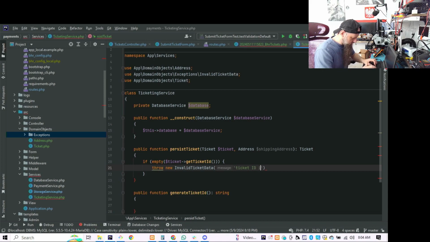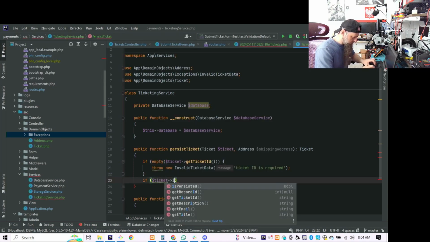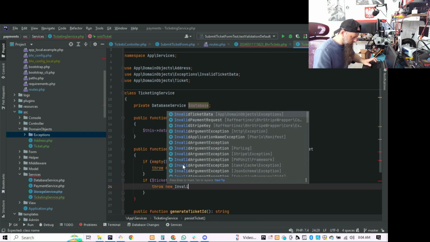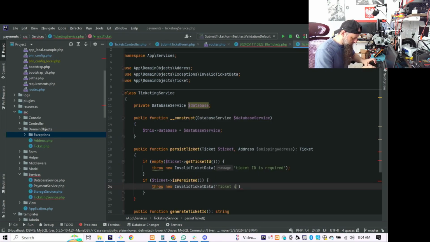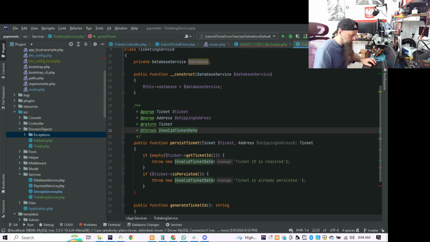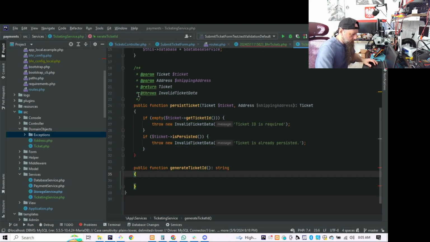So new invalid ticket data. Ticket ID is required, right? And we'll do the if ticket is persisted, the same invalid ticket data. Ticket is already persisted, right? Just some sanity checks. Which means now this method throws invalid ticket data. Right. There.